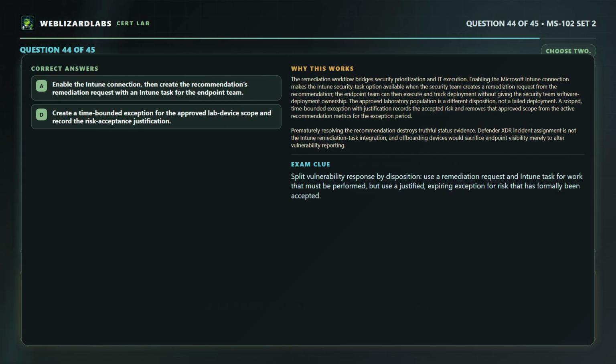The correct answers are A and D. Option A, enable the Intune connection, then create the recommendation's remediation request with an Intune task for the endpoint team. Option D, create a time-bounded exception for the approved lab device scope and record the risk acceptance justification. The remediation workflow bridges security prioritization and IT execution.